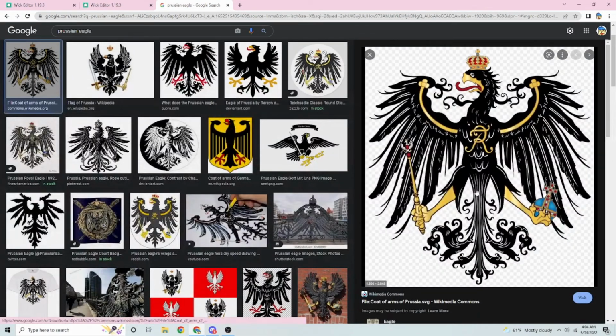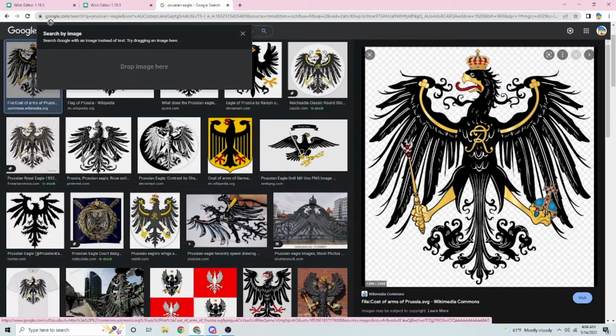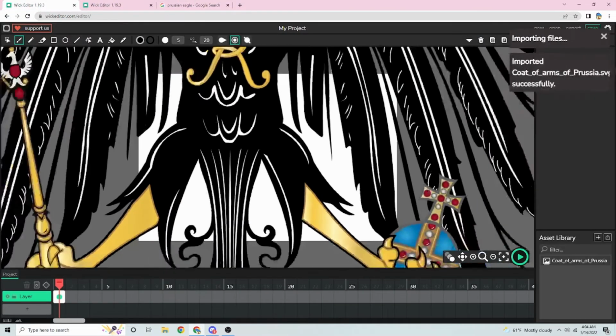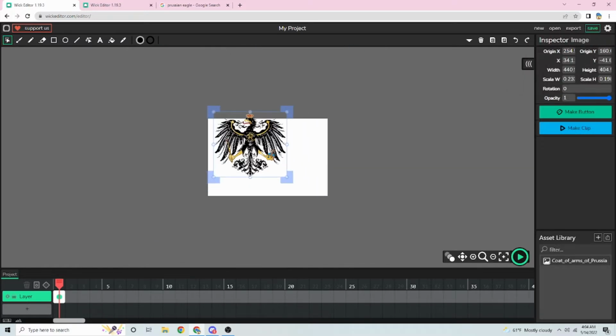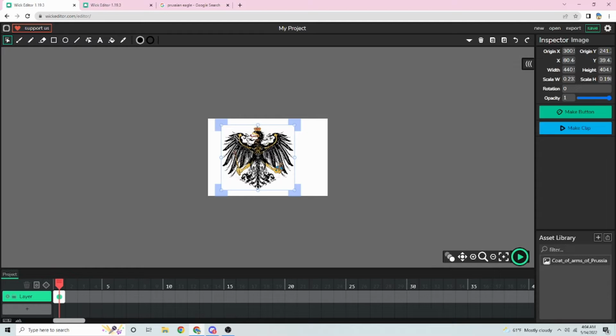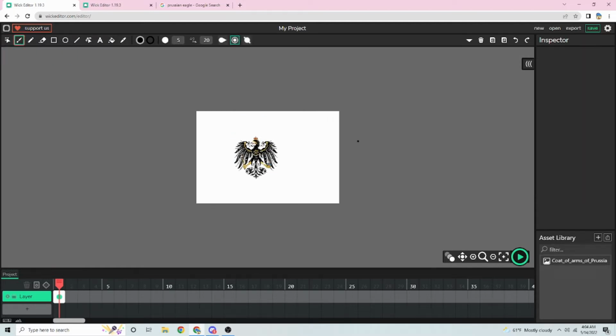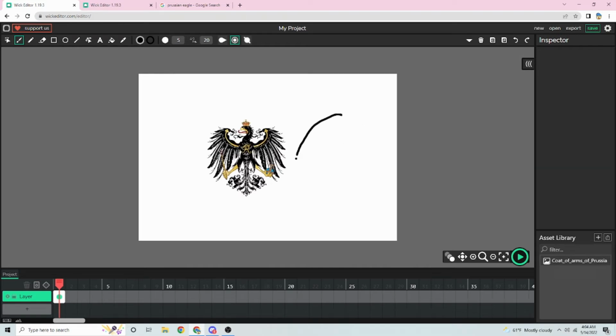Now to import an image, you have to go here, and you have to actually drag it into where you want to put it. So this one doesn't have a background, so it's perfect. Just simply drag it there. And then maybe you want to draw your Prussian ball, whatever, right there.